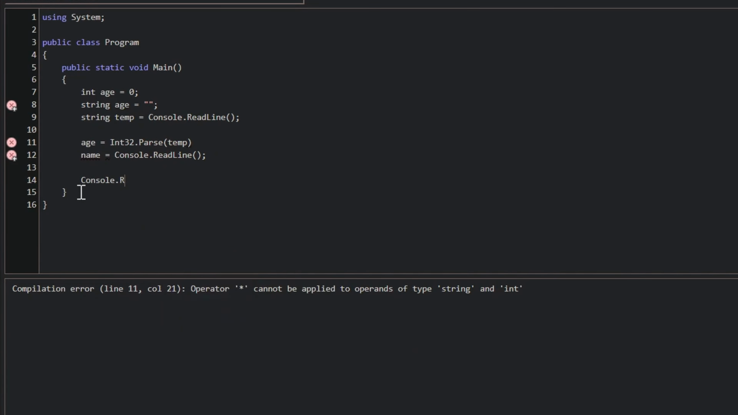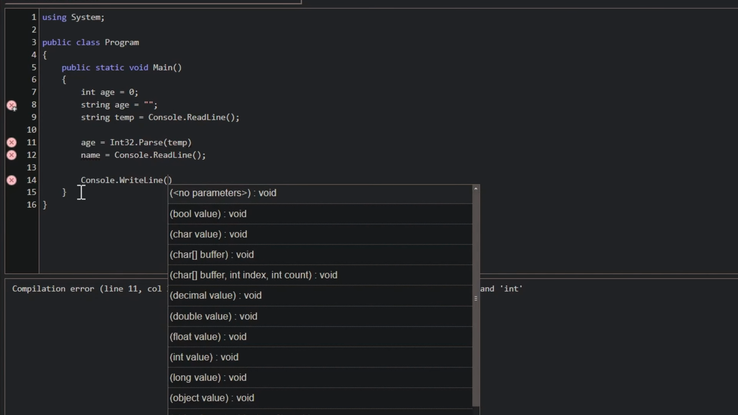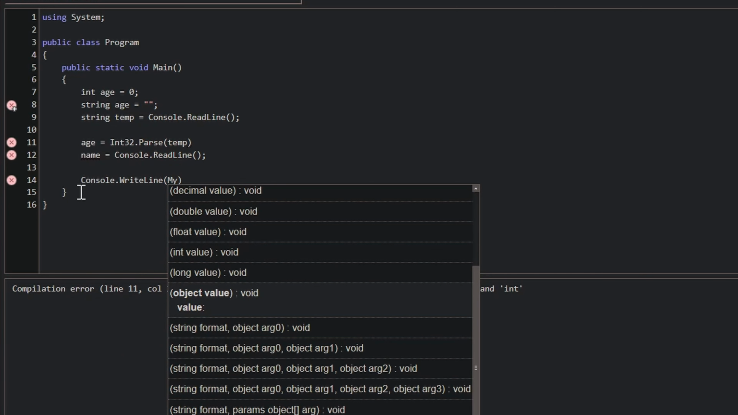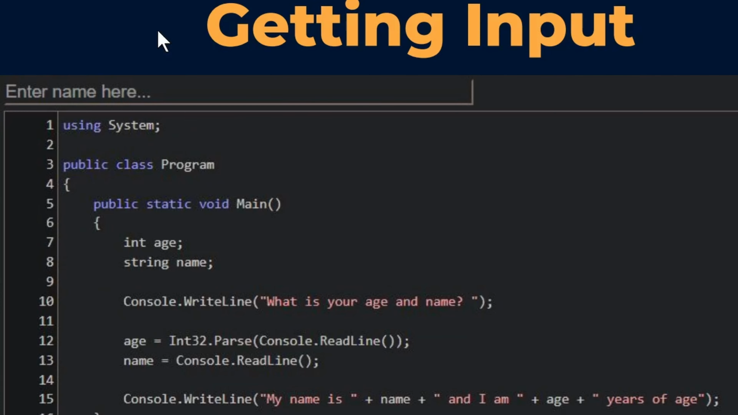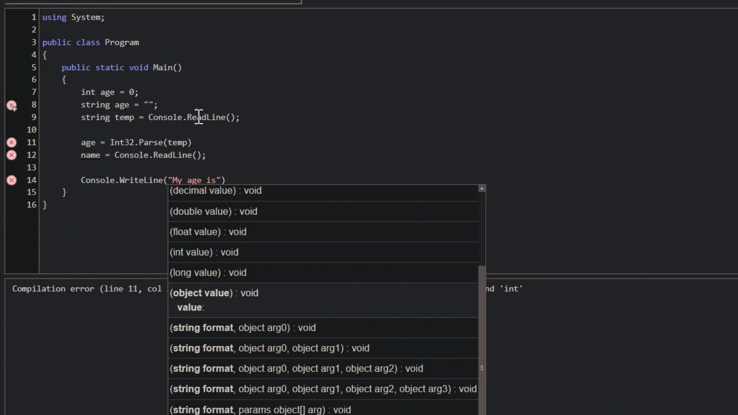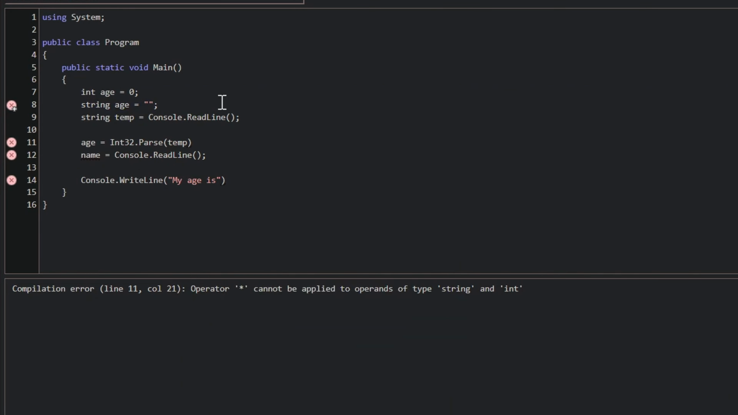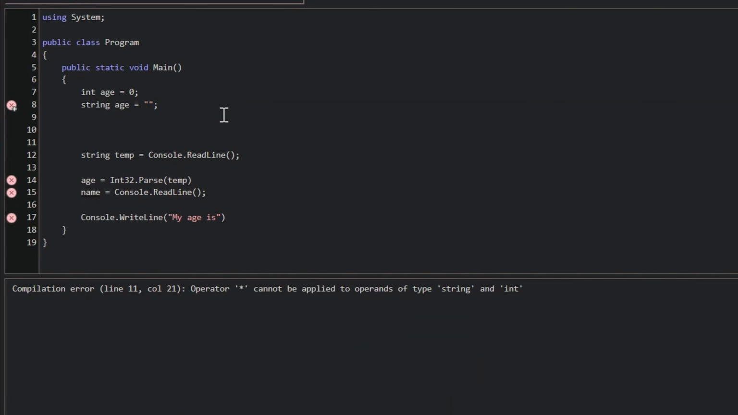Console.WriteLine, and I need to be careful, I need to actually put this in speech marks. My name, no, sorry, my age, because I did age first. That's another thing: I did age first, so we put the age in first. Wait, I forgot this thing right here. Let me quickly write that out. Let's put that right here.